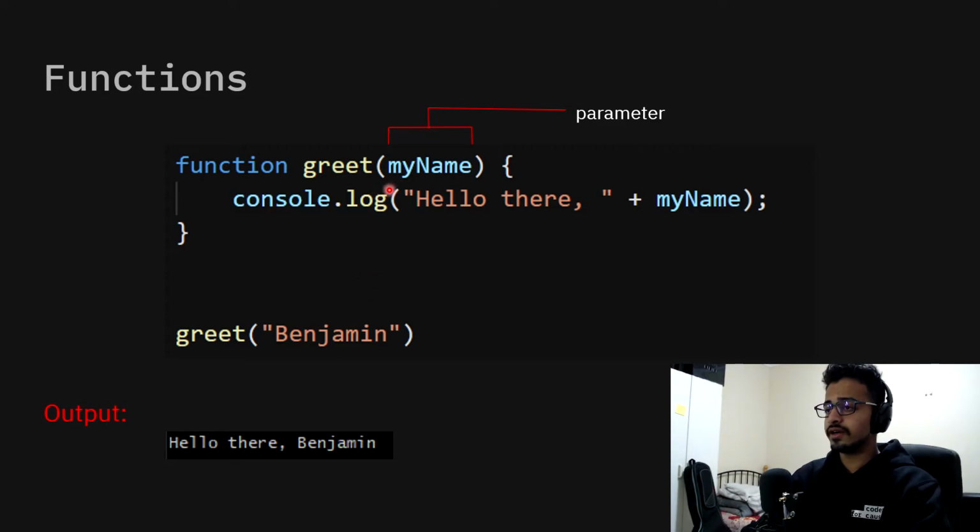And the greet function that I've created here is taking a parameter called my name, and it console logs hello there, and plus is used to concatenate strings. So whatever value I pass for my name, in this case, when I call the function, I passed in Benjamin. So the value of my name will be Benjamin. It will say hello there, Benjamin. Also in JavaScript, you can concatenate strings using either plus or a comma, which is cool.